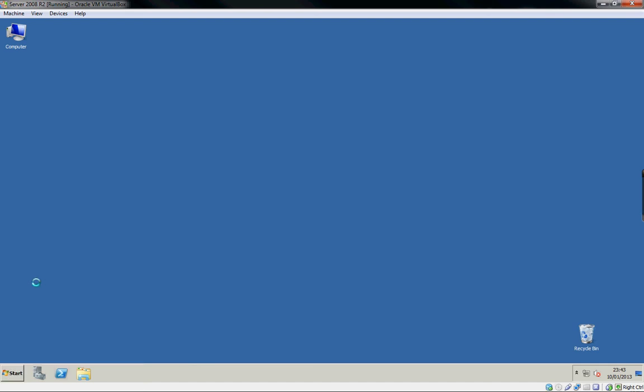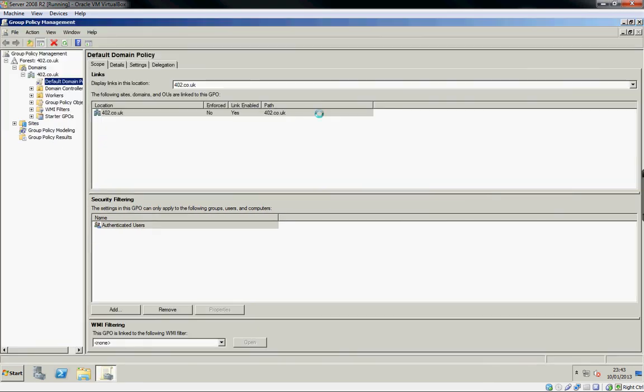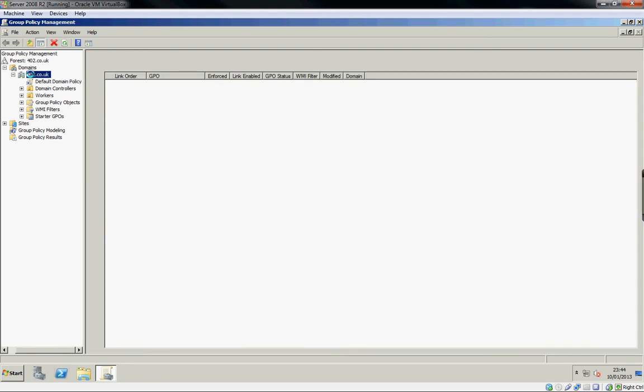We could, in a large organization, split the machines up into groups and allocate a group policy for each one. But as this is quite a small system, we're just going to do it at the domain level. So if you click on the name of your domain, you should get the default domain policy showing.